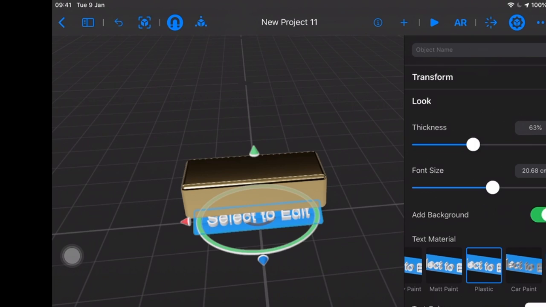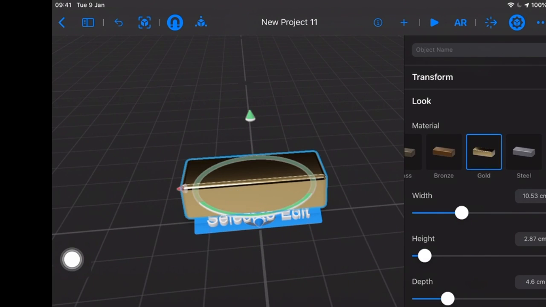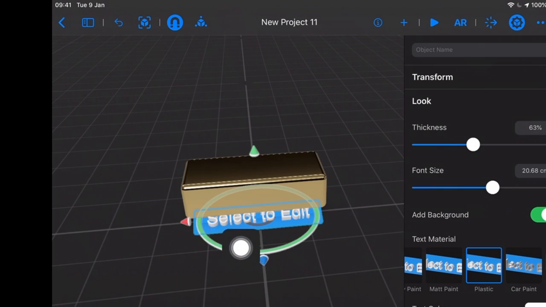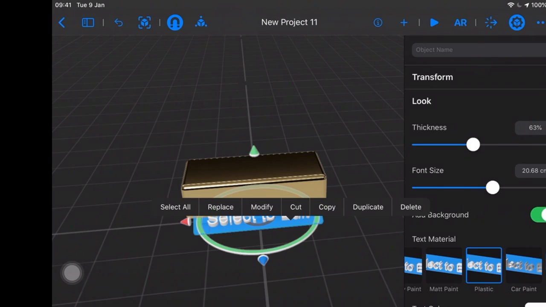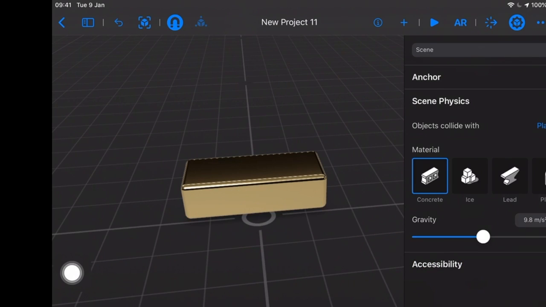So what I'm going to do is tap again on my object that's selected. Oh, and I missed. So I got to tap again on select to edit. And tap and hold. And I just tapped again there. So I can either modify it, replace it, cut it, copy it, duplicate it, or delete it. Well, I want to delete that. So now we just have a gold brick.